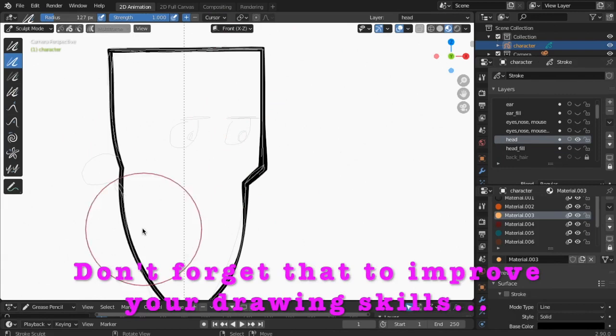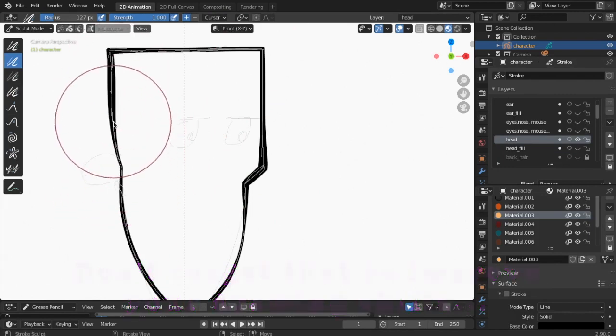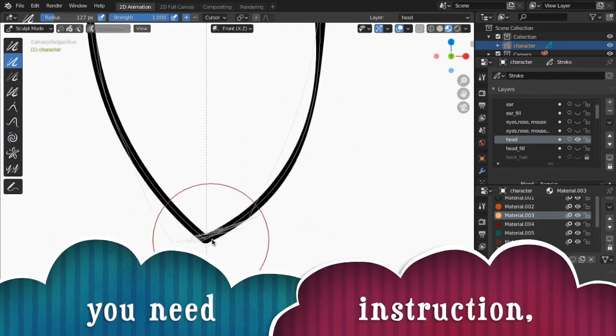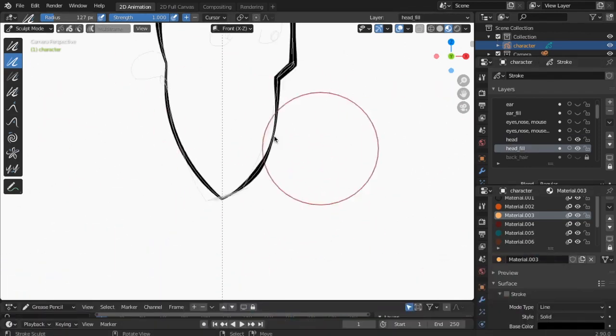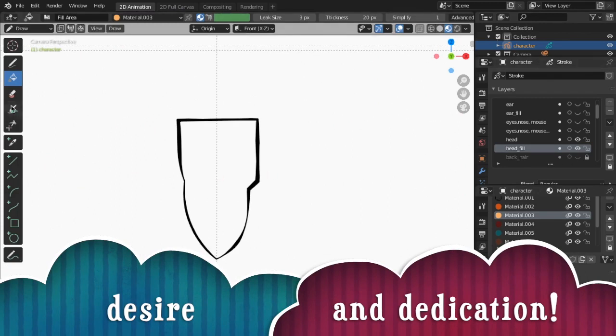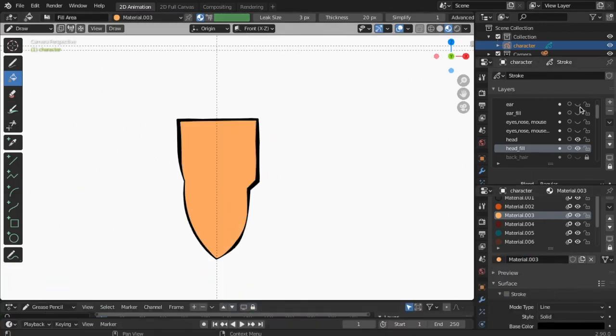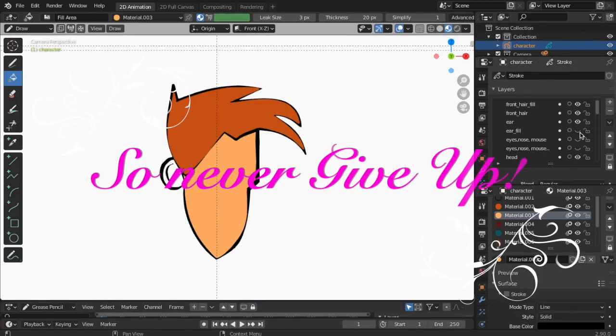Don't forget that to improve your drawing skills, you need instruction, practice, time, desire, and dedication. So never give up.